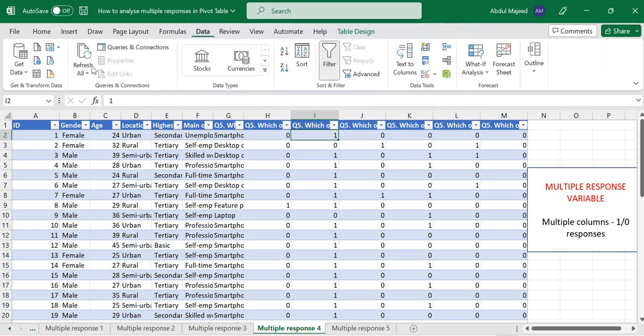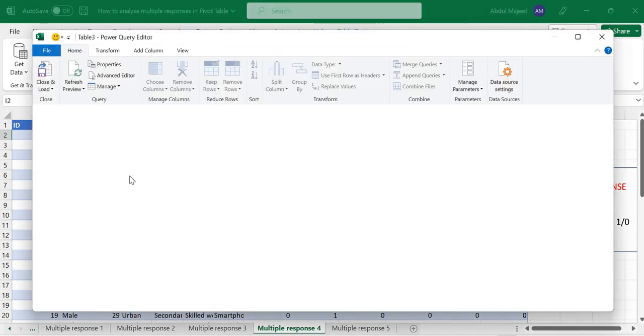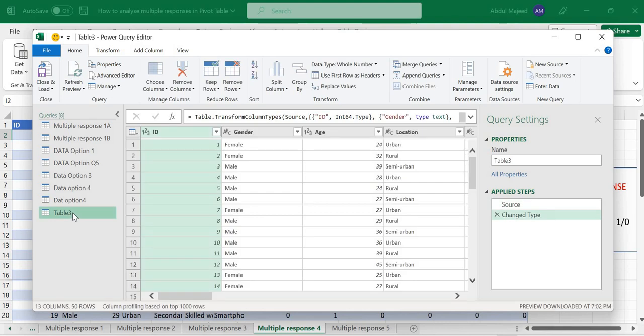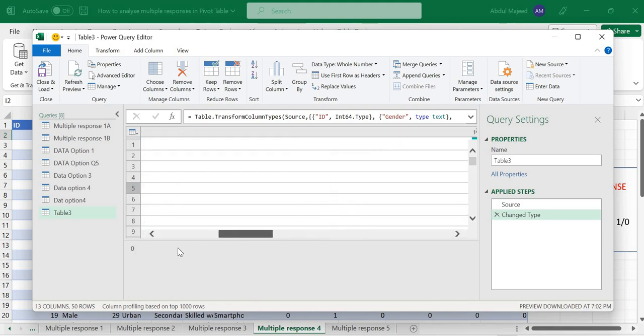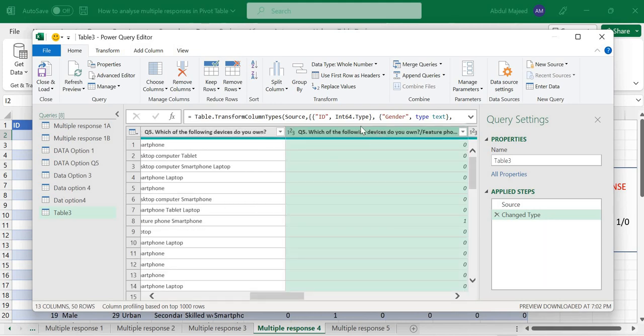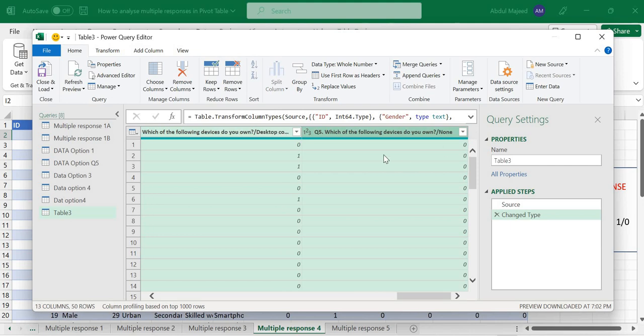Alright, so first you go to Data. From Data, you go to From Table or Range and load it to Power Query. Once you load it to Power Query, the first thing you need to do is to look for your multiple response columns. Then select all these multiple response columns. If you press Control and click on each of the columns, you'll be able to select all these columns. Once you select all the multiple response columns, you go to Replace Values.